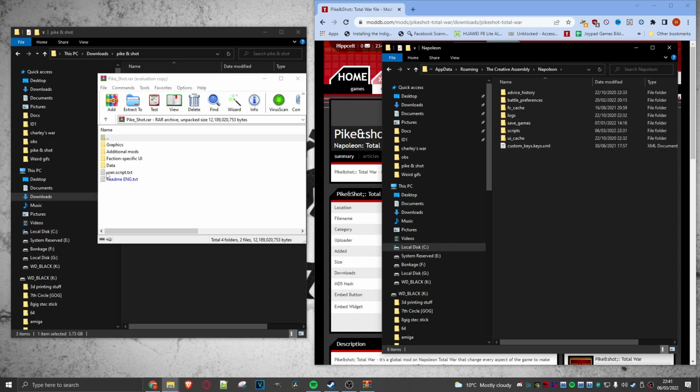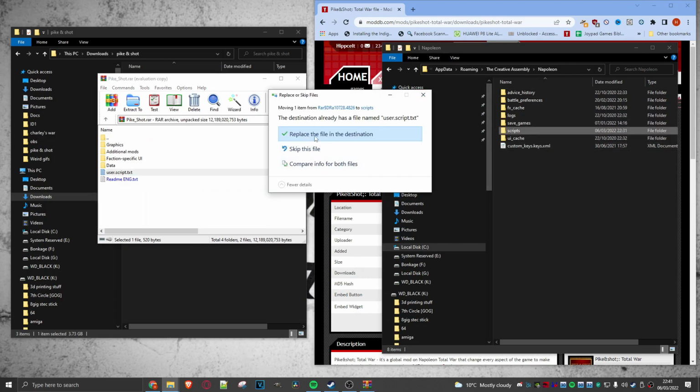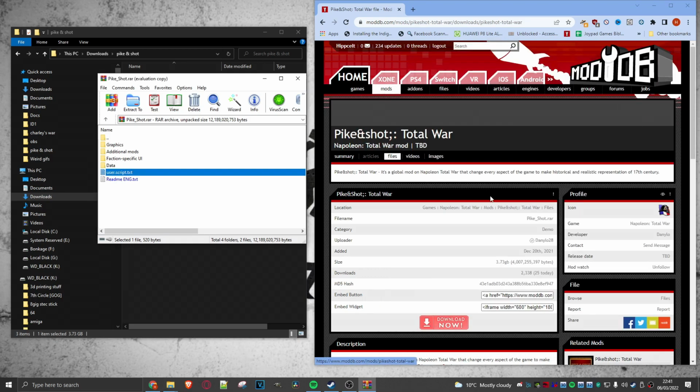In fact, I've already done this, but you would just basically extract it this way. Replace the file destination. I'm going to say yes, because I've already done this, but when I did it the first time, there wasn't a user.script. So there you go. If there is one, just delete it. It doesn't really matter. As you can see, it's right there. Okay. Right. So that bit's done. So let's get rid of this now because we're going to move this data folder. So where do you need to put this?